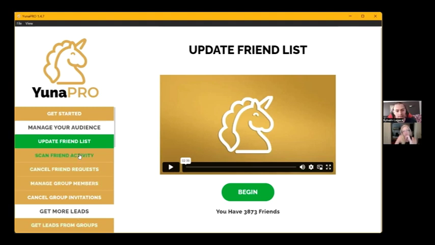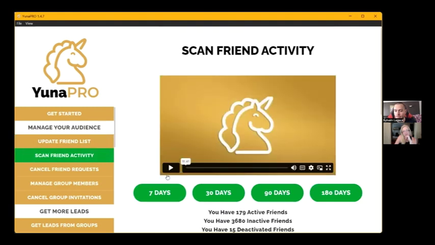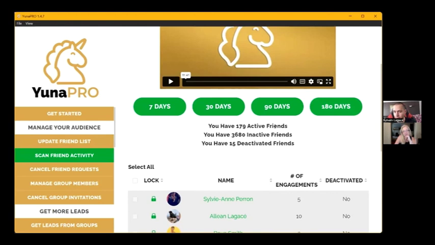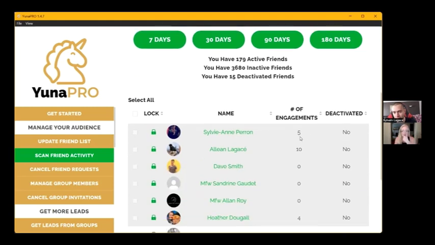After that, you can scan your friends' activity for the last 180 days. It's going to give you how many people have been active, how many people have been inactive, and how many people are just dead weight, that their account has been deactivated. From there, if you scroll down, you can see the number of engagements that each person has on your content over the last 180 days.